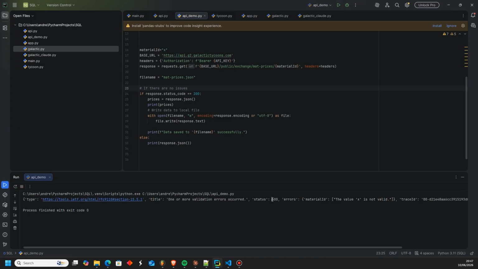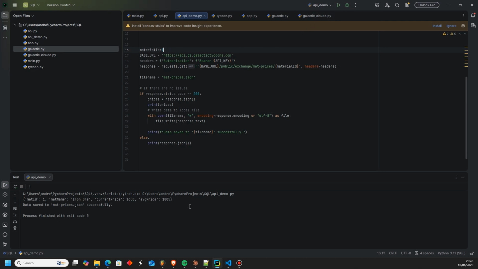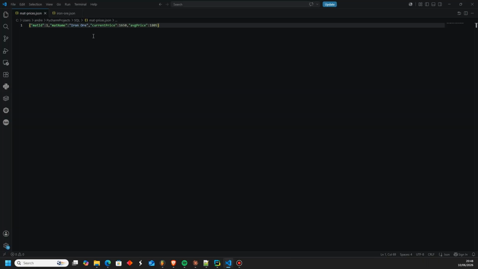So here we have status 400. The value X is not valid. So this message is actually very helpful. It's not a 200, which means it's wrong, and it's telling us X is not valid. So that's actually a very helpful response because I now know which part of this is wrong. I can easily debug, and I'm going to change that back to 1, and hopefully we're going to get a successful response this time. Okay, that looks good, and we can actually see the contents here. If I go back to the matprices JSON file, you can see it's updated iron ore as we expected.